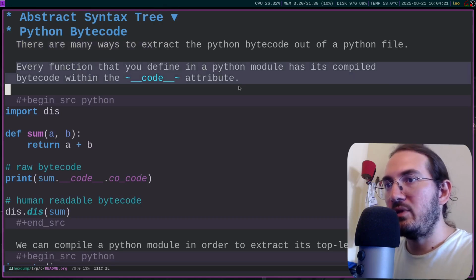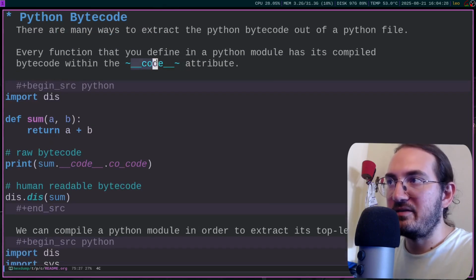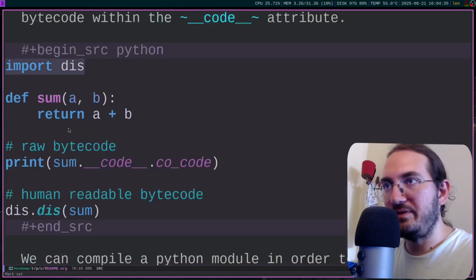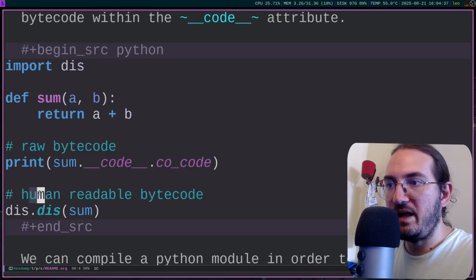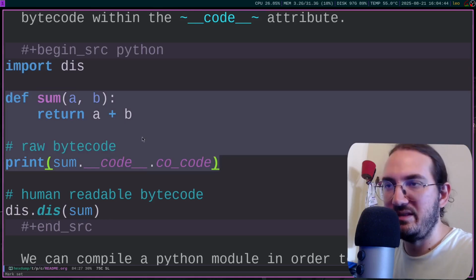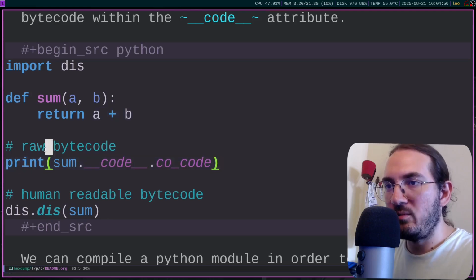Now for example, every function that you define in a Python module has its compiled bytecode within the __code__ attribute. So look at this. Here we are importing the dis module to have a human readable bytecode. However, if we just want the raw bytecode, we actually don't need that. Here we are defining a function sum, as the sum of a plus b, and this is the raw bytecode of the function sum. We can access it with this statement.